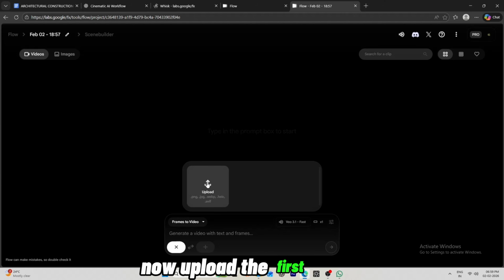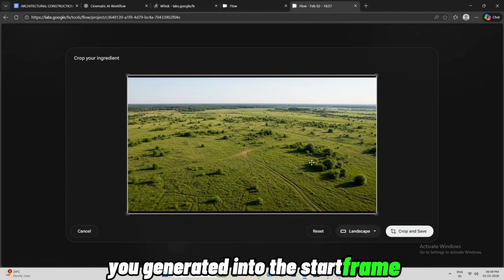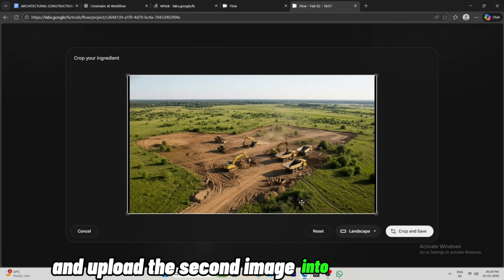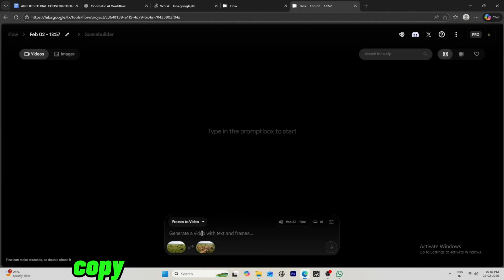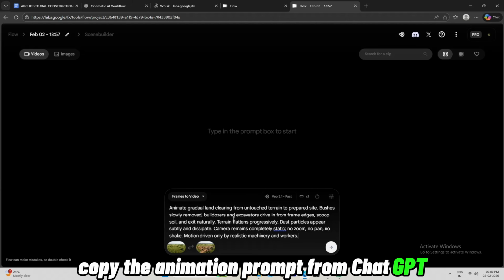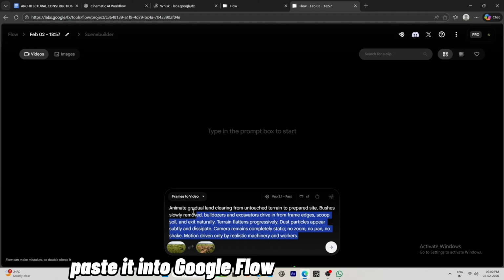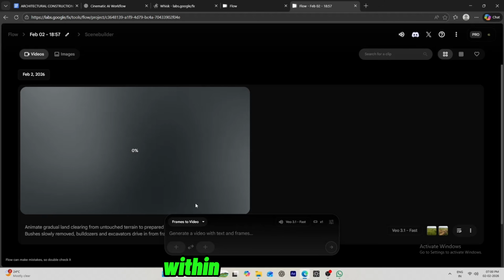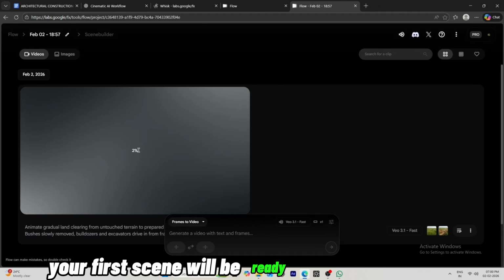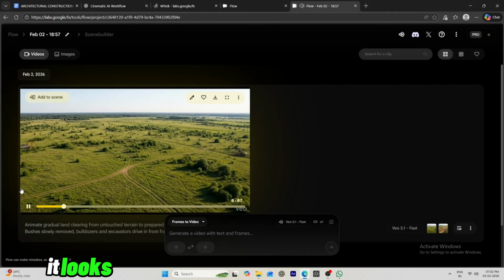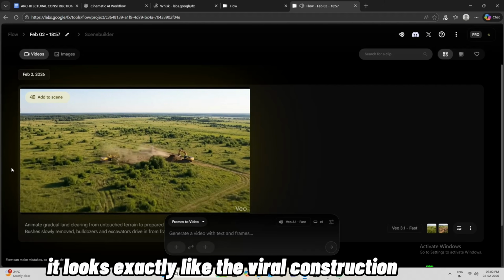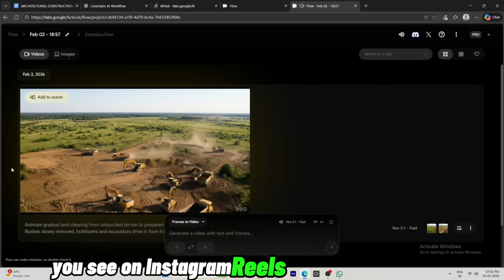Now upload the first image you generated into the start frame and upload the second image into the end frame. Copy the animation prompt from ChatGPT, paste it into Google Flow, and click Generate. Within a few minutes, your first scene will be ready. And as you can see, it looks exactly like the viral construction videos you see on Instagram Reels and YouTube Shorts.